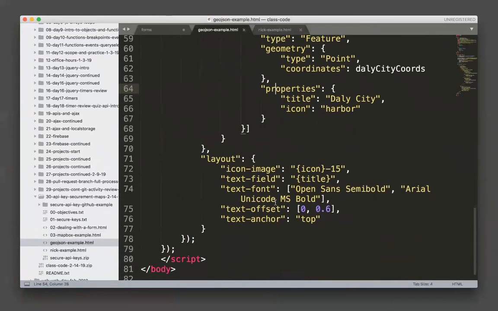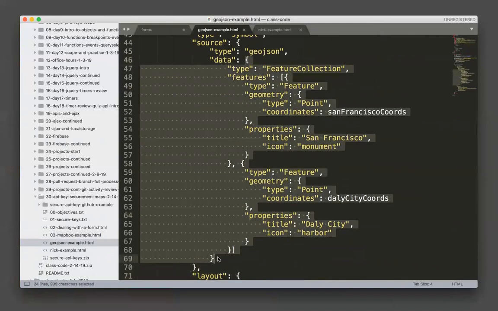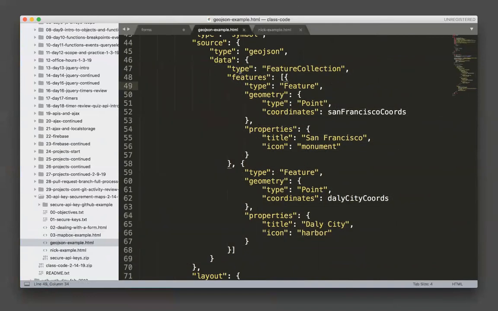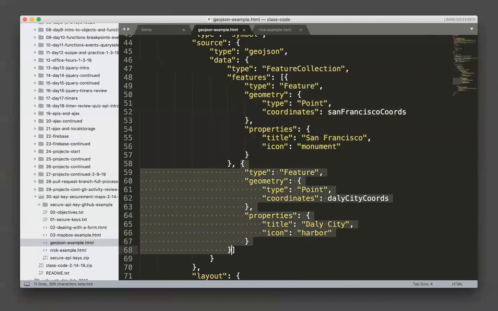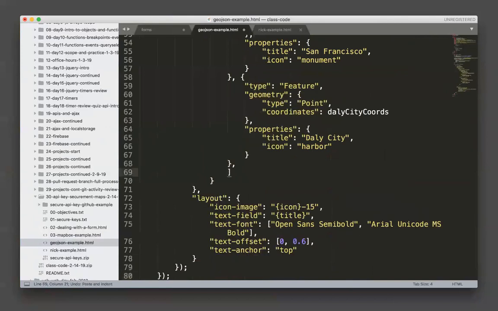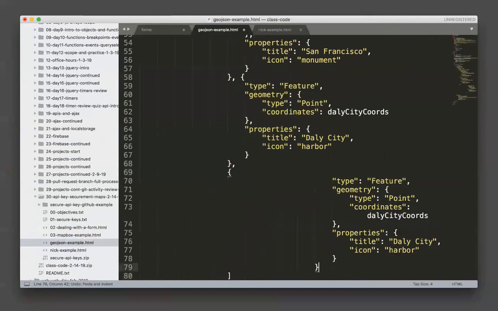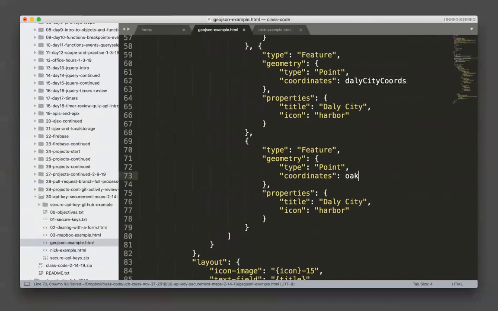All right, so now let's add in one more layer. And we'll choose a different icon. Okay, so over here, we see a data key. We see this object, and it looks like this object is what is putting the points on there. And then we have this features. So I think each feature is a coordinate on the map. So over here, this object right here is San Francisco. This object is Daly City. Well, let's make another one for Oakland. Right here. Looks horrible. Better. All right, so now we'll just do Oakland.